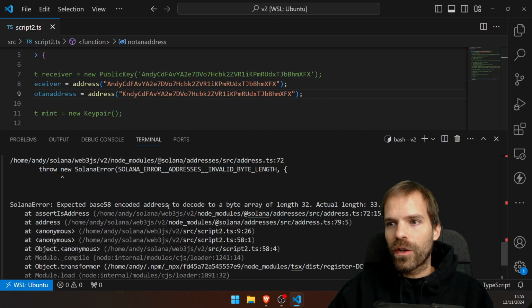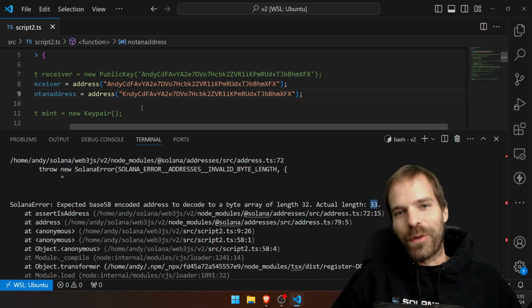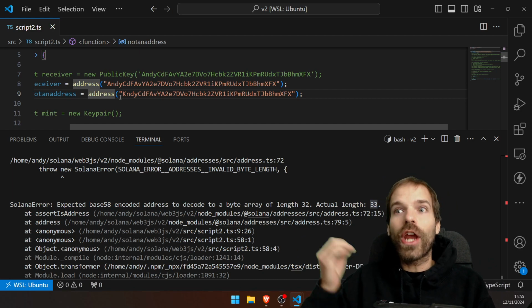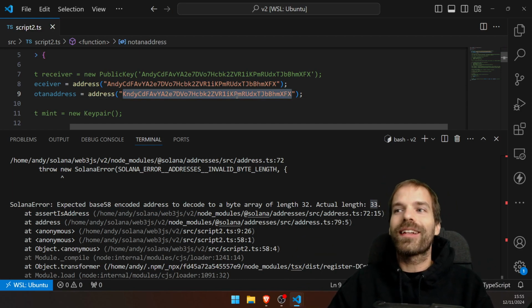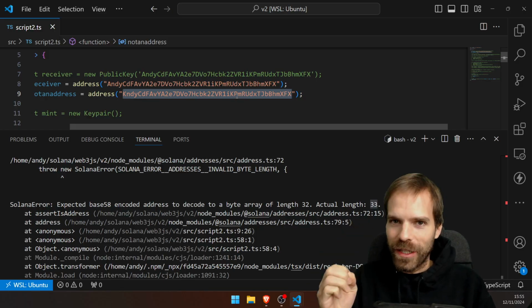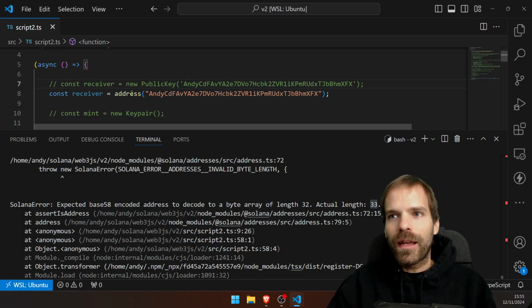Expected base 58 encoded address to decode to a byte array of length 32, and the actual length is 33. There you go. Now the decoded byte array is even too long. So yeah, that address function checks for all of those things. It checks that it's an actual valid Solana public key. Cool. Good. Establish that. So that's step number 1.